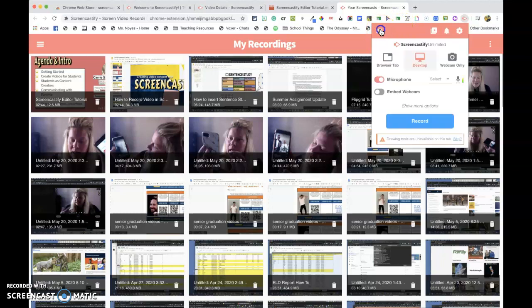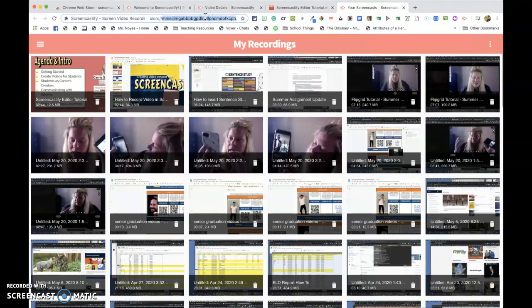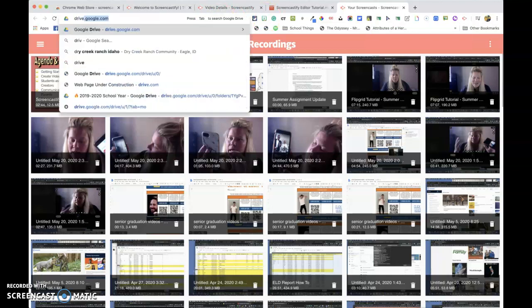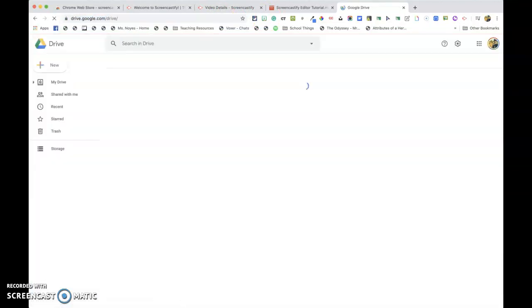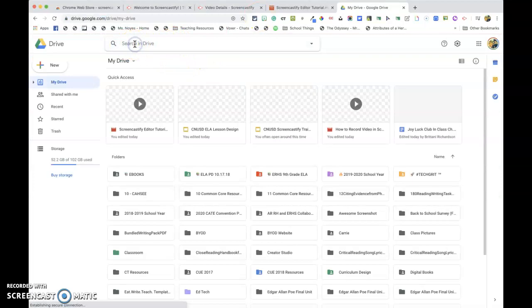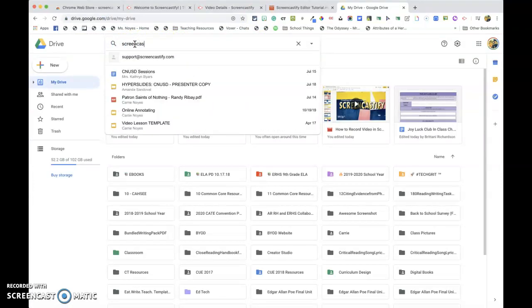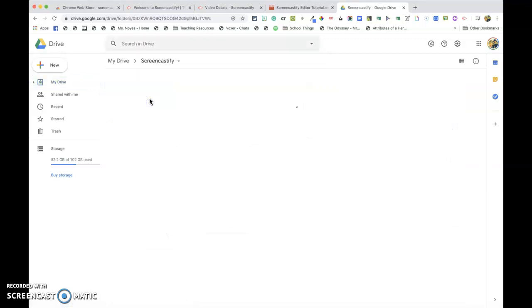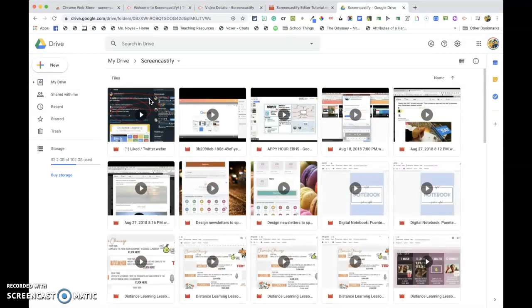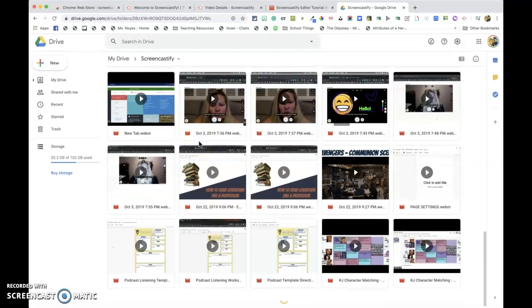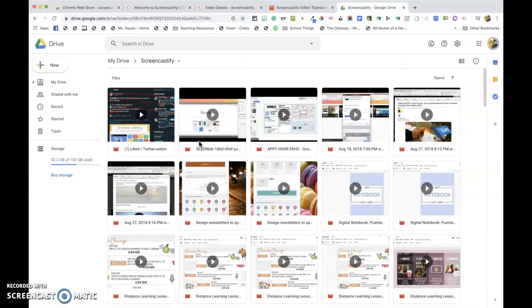And then in your Drive, so if I go to my Google Drive, and if I search Screencastify here, you have a Screencastify folder, and this will house all of the videos that you do. They'll just automatically save in here, and these are where they will live.